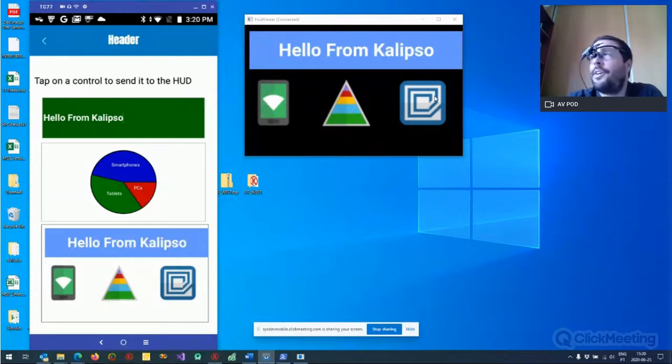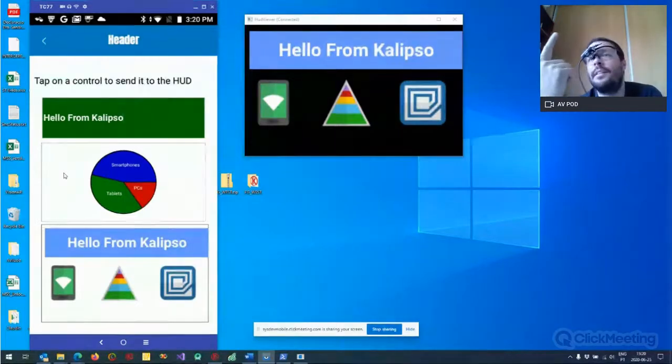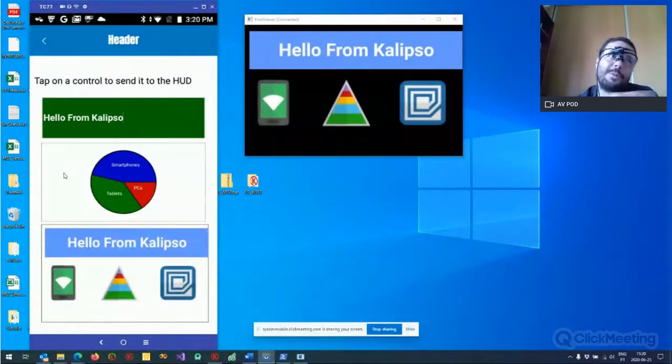So what's the idea here? The idea is whatever I have in Kalipso, I can send to the glasses with just a single line of code in Kalipso that I will show you later how to do. But I can create something that I need to send to the glasses in Kalipso as any normal application and send it directly to the glasses.